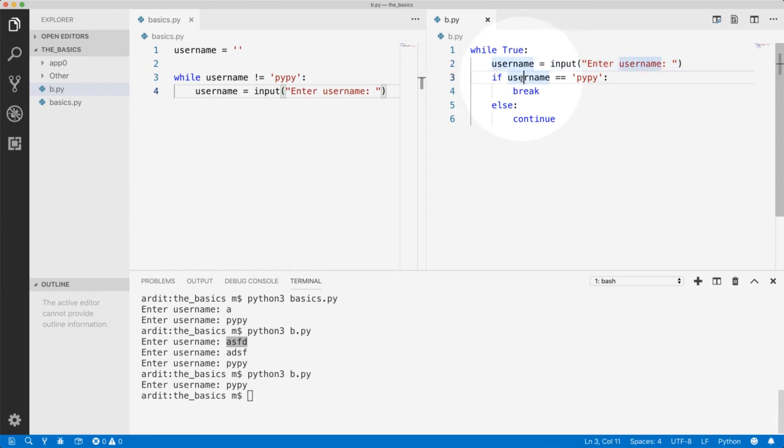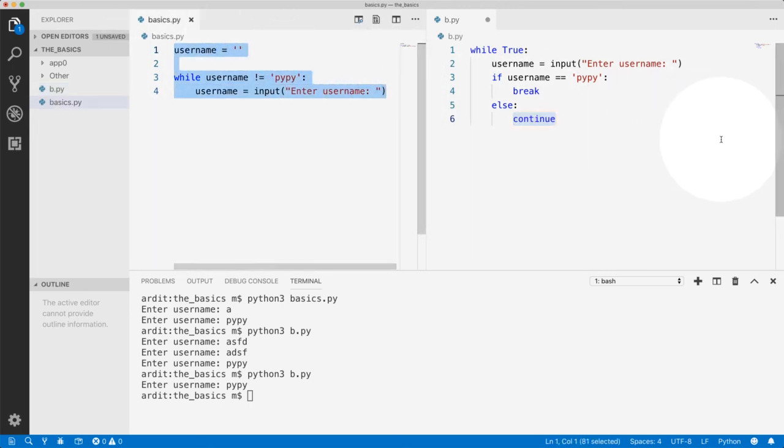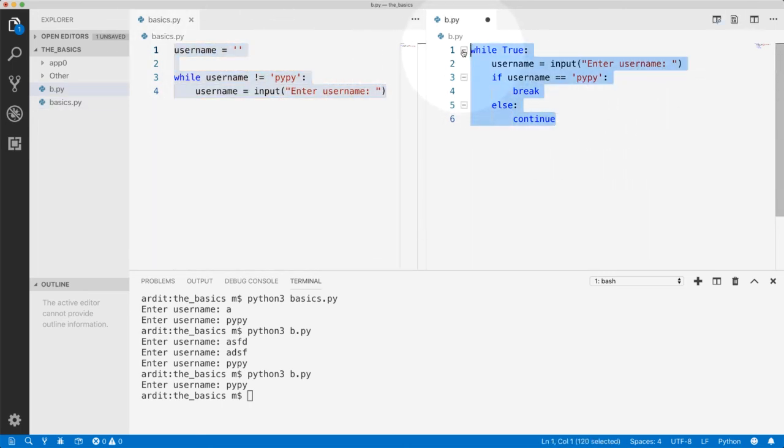So if ASFD is equal to pi, break the loop. That is not the case, because ASFD is different than pi. Therefore, this will not occur, because this condition is false. Else will be executed. Continue. Now what continue does is it moves the control on top of the loop again. So that's how you use break and continue in a while loop. Both ways are correct, but I do find this more readable.